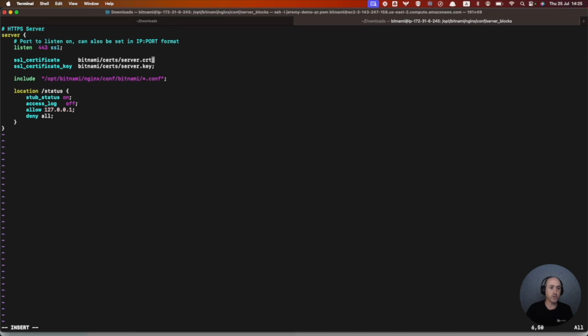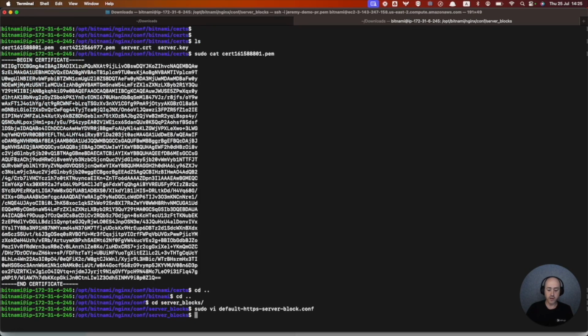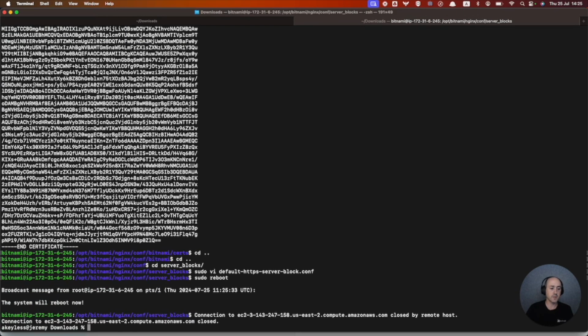Okay, and here's the information, and I'm going to go ahead and edit this. The certificate is this one, and the private key we're going to put here. And we can go ahead and save that file, and we're just going to go ahead and do a sudo reboot. And now the server is rebooting, and once it is back up, we will go back into our server and show that we have a proper valid certificate.